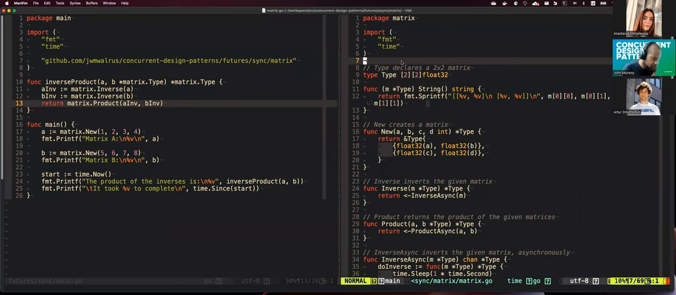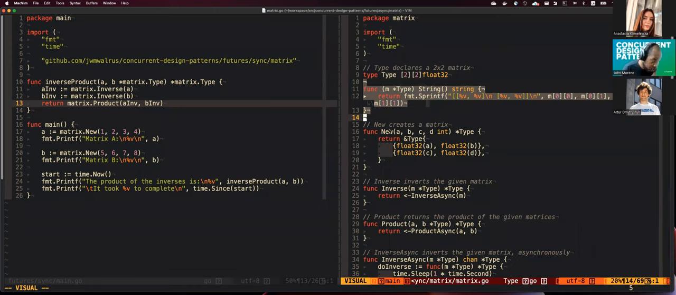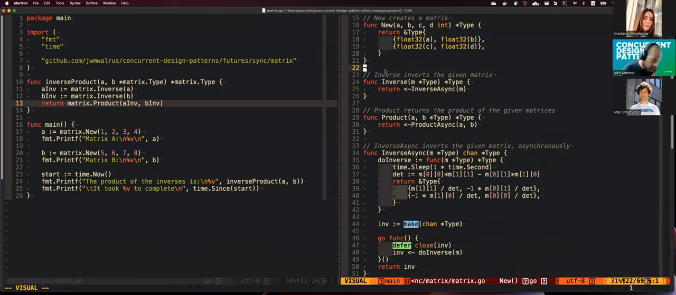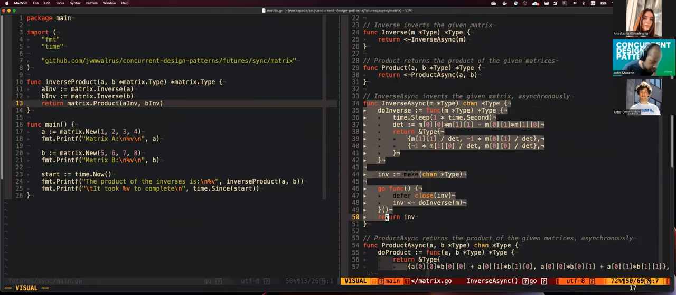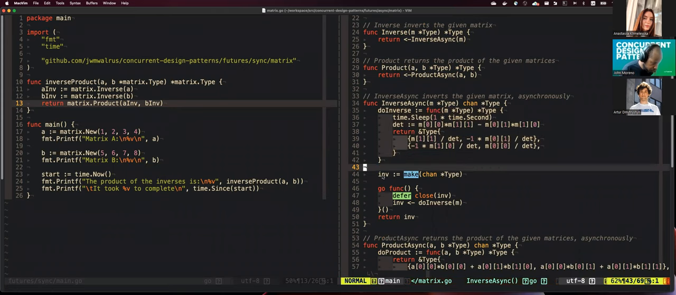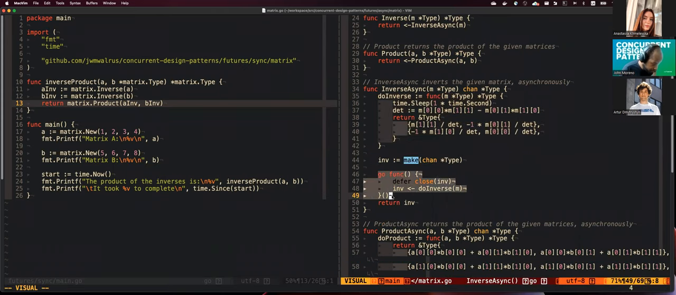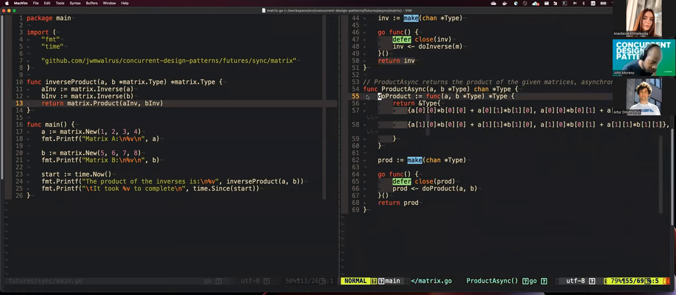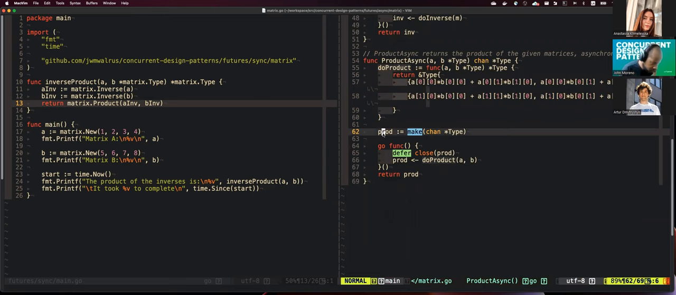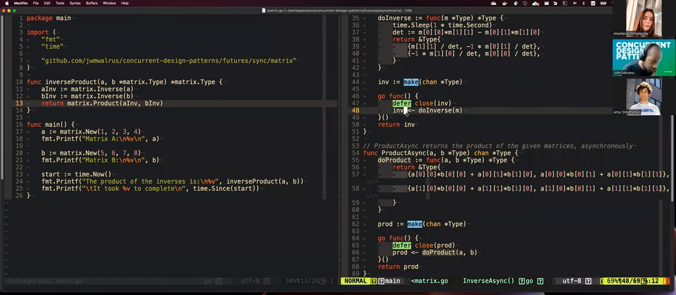And here are the details of the implementation. Again, I'm defining the matrix, the stringer, factory function, and I'm expressing the original API for the synchronous version in terms of the asynchronous one. And for the asynchronous implementation, wrapping the original implementation in an anonymous function, I'm creating a channel, then firing a goroutine, and then returning that channel. And for the product, I'm doing something similar, wrapping the original implementation, creating a channel, firing the goroutine, and returning the channel. And the actual work is done in the goroutines in both cases.